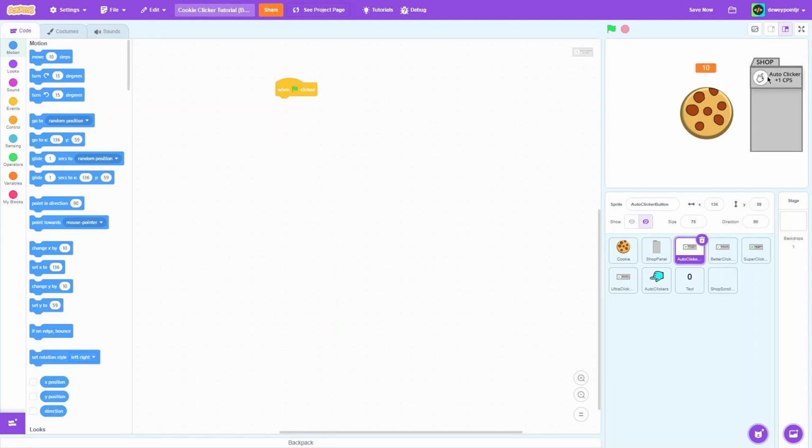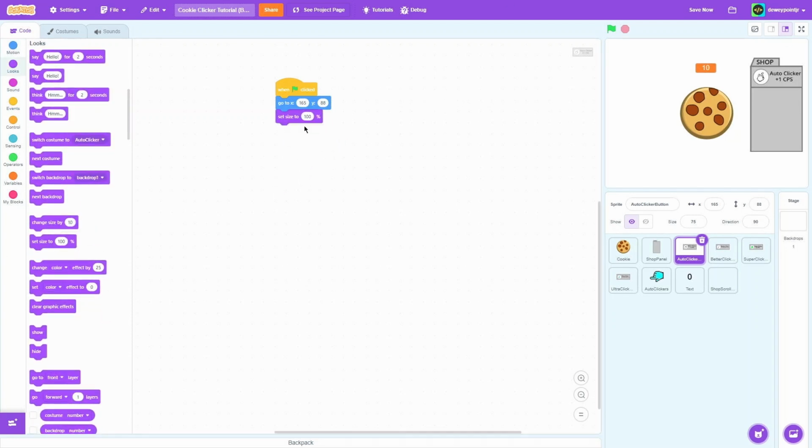Otherwise, drag your auto clicker button to where you want it to be when the player starts the game, and then drag out this block. I'm actually going to set it to 165.88 because then it fits perfectly. And we need to make sure the size is at 75%, so you can drag out the set size block.